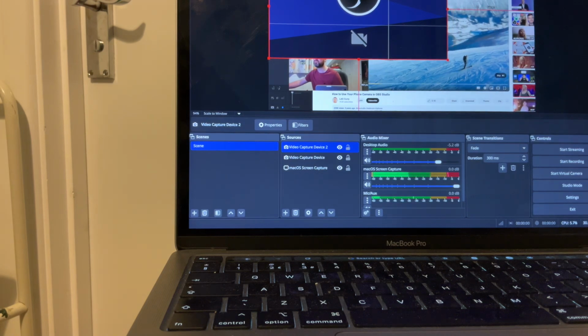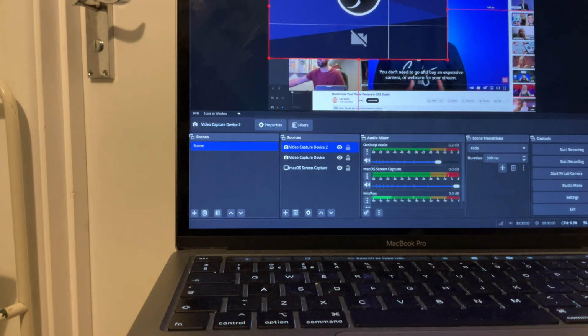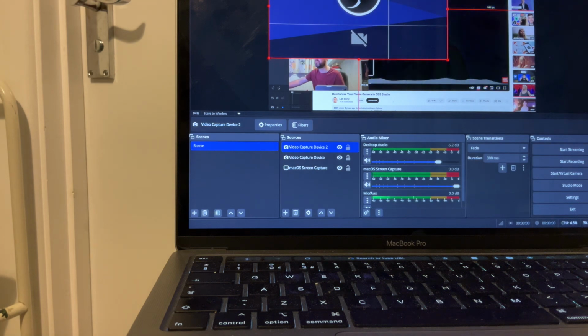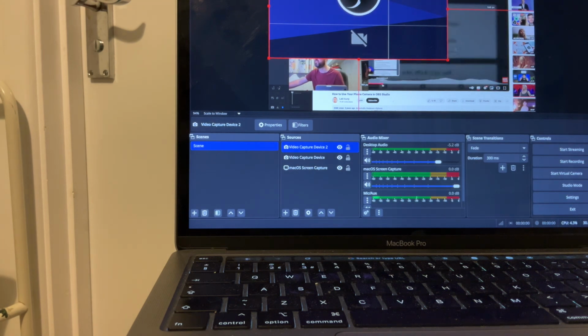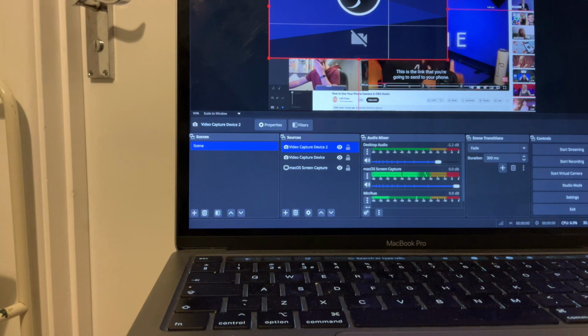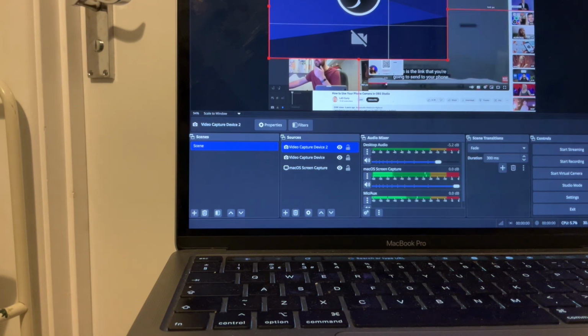We'll try and skip this and then find out where it actually is. Your stream. If you have an iPhone or an Android, the camera on these devices are amazing. Let's try and skip on. Let's try and find the bit that I actually need. Link. This is going to now give you a guest invite link. This is the link that you're going to send to your phone, text it, email. So where do we get it from? Let's go back.